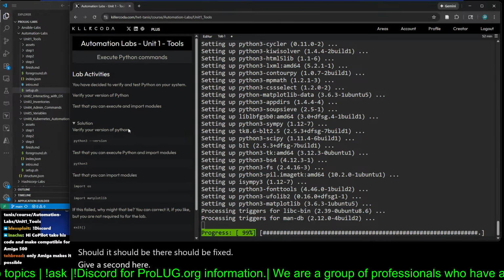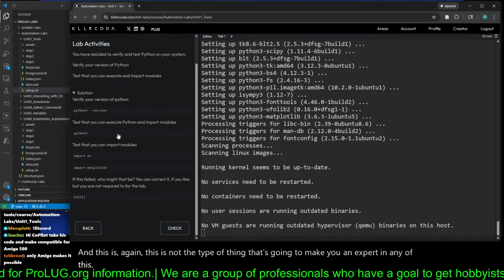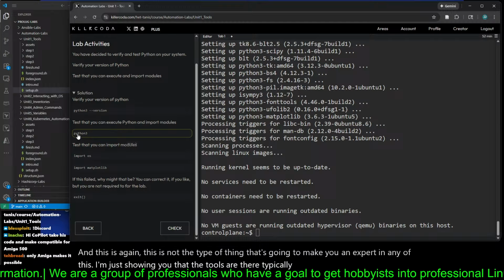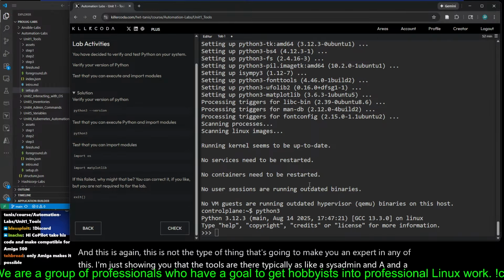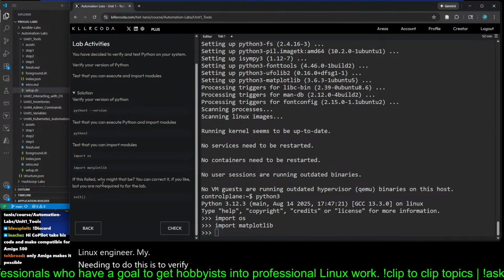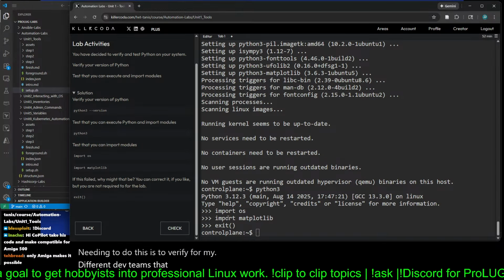And this is not the type of thing that's going to make you an expert in any of this. I'm just showing you that the tools are there. Typically, as a sysadmin and a Linux engineer, my needing to do this is to verify for my different dev teams that I've applied the right things to their systems, right?